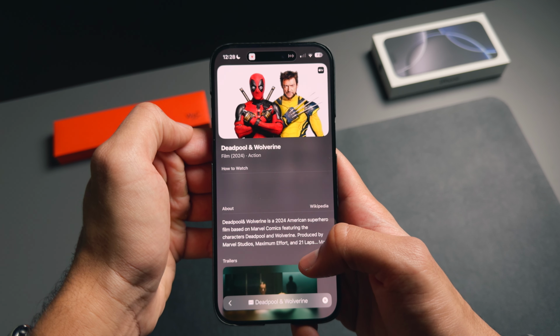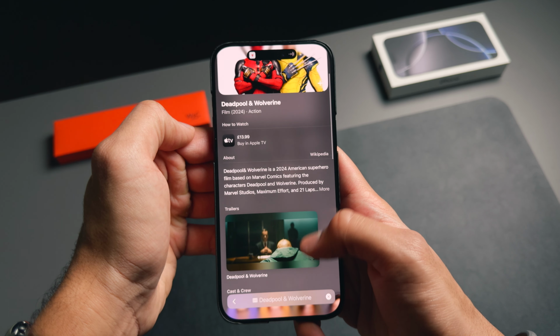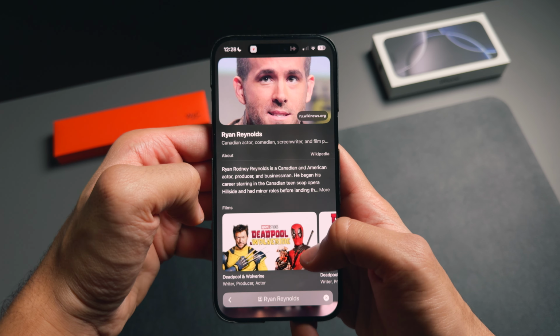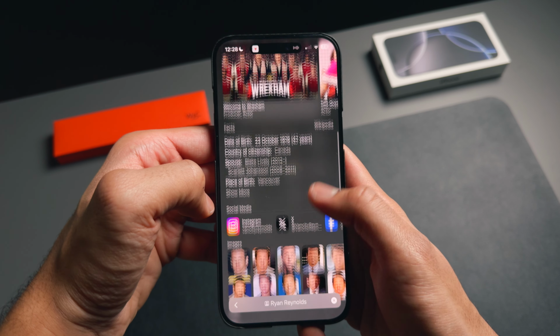You can do this for other things like movies, TV shows, and certain celebrities as well. And over the long run, it will save you having to search for all of this stuff on Google.